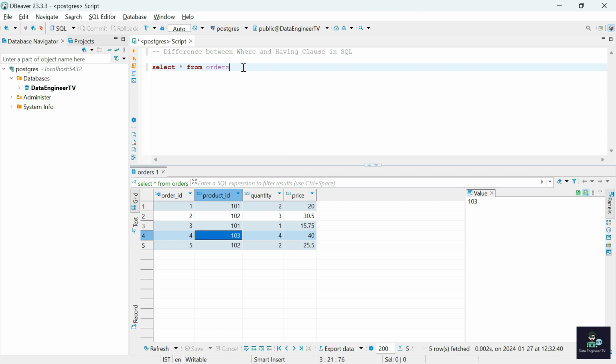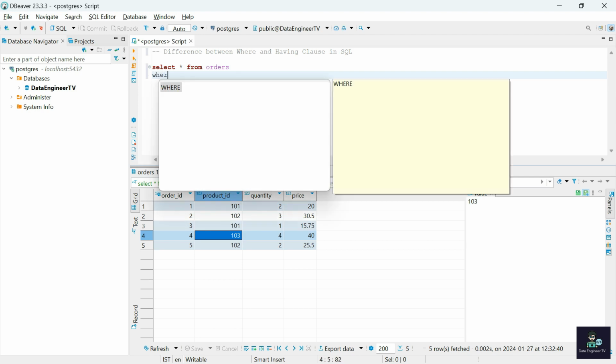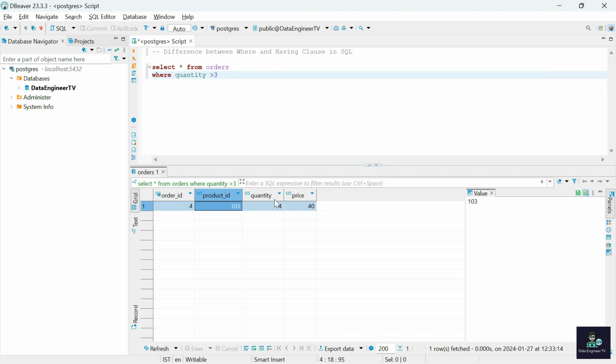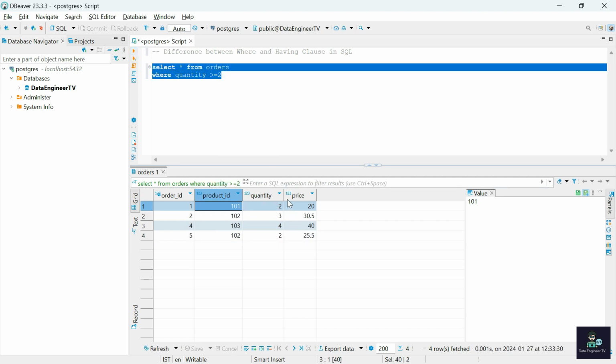Now let's say someone comes to you and asks to find the records where the quantity is greater than 3. We can simply write a WHERE condition and mention quantity is greater than 3. If I run this, it will give me the records where the quantity is greater than 3 from the table. Similarly, I can filter on quantity 2 and put equals to also, so it will give me the records where quantity is greater than or equal to 2.